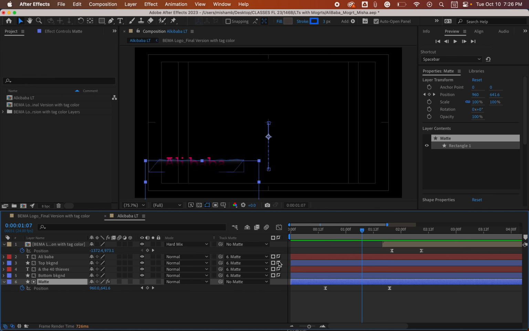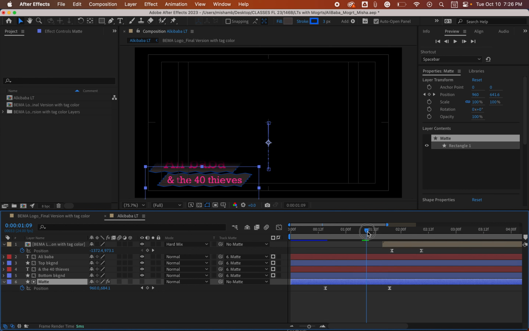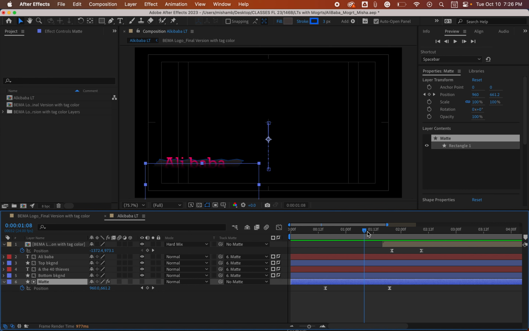And I changed the default setting from just a straight alpha mat to an inverted alpha mat because this is what it looked like by default. It was wiping it off, and I want it wiped on, so I'm just going to invert these. And so when it goes down, it reveals them.